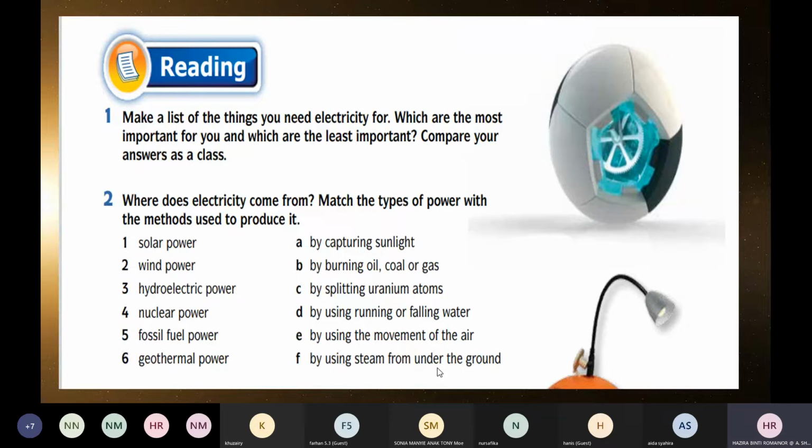Yes, teacher. First, air conditioner, light bulb, okay, calculator, okay, cell phone, and television. Okay. All right. So which one is the most important in your life right now? Air conditioner. Okay. All right. Thank you.